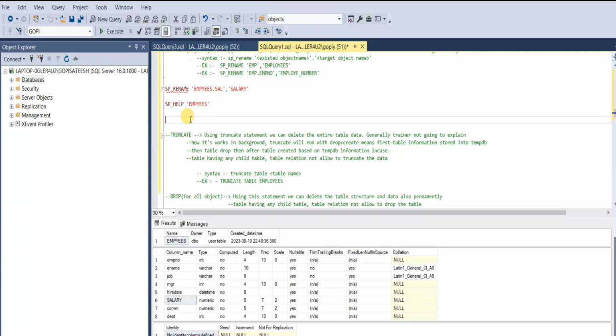And in case there is a parent-child relation between the header and child tables, it's not possible to truncate the data, because it needs to drop the table and recreate it. That's why it's not possible to truncate the header table data.